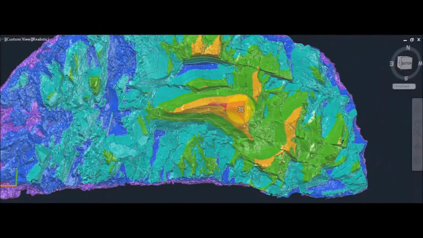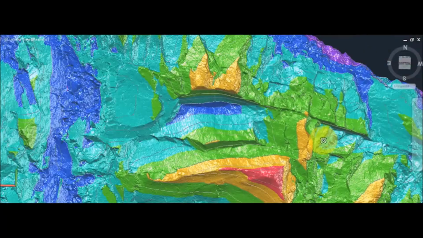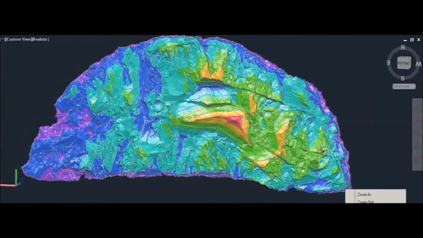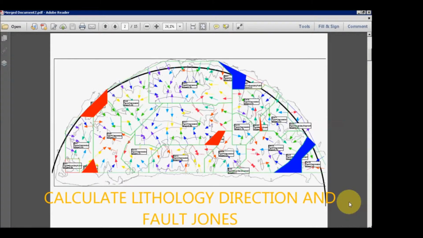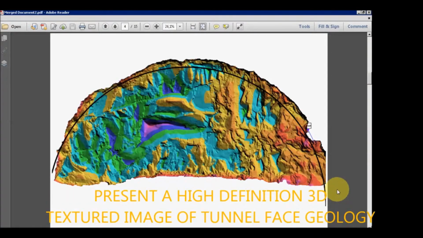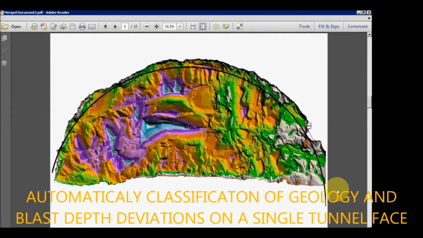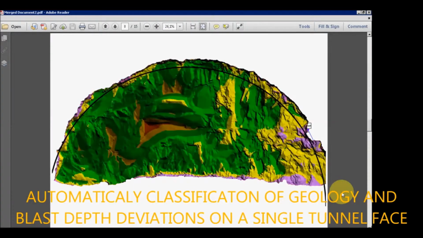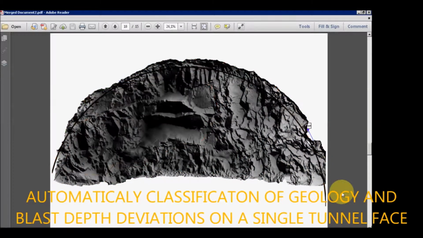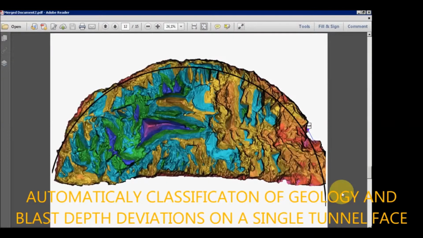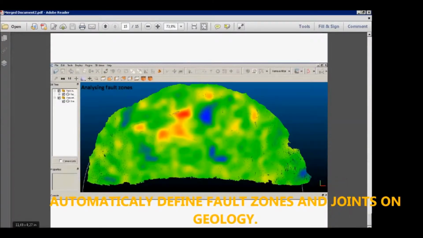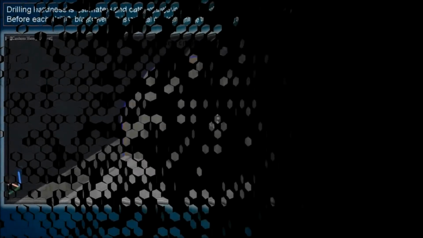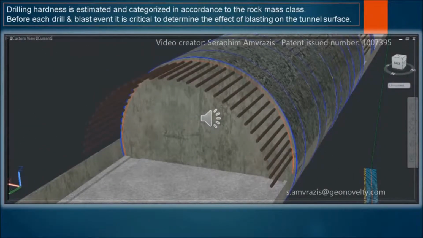The 3D sensors can even replace photo scans and proceed with the overall process as mentioned before. The operator may proceed more easily and draw on a touch screen faulted zones or joints based on contour lines and tunnel face color mapping. Drilling hardness is estimated and categorized in accordance with the rock mass class.